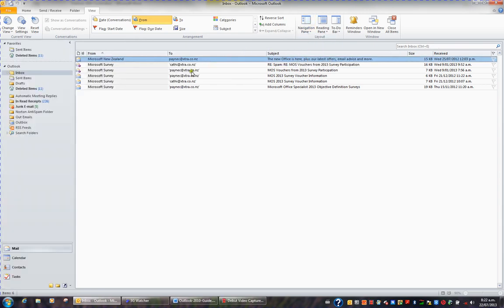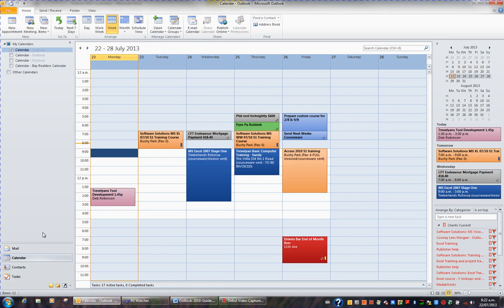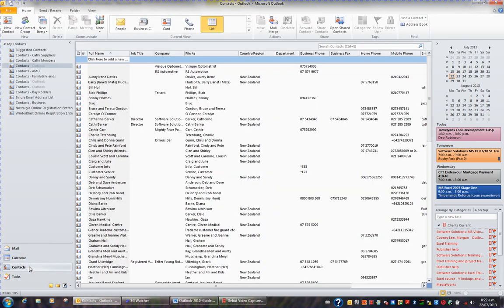The other thing with the Navigation Pane is towards the bottom, you have a series of options. By clicking each option, you narrow your focus to certain parts of Outlook. For example, if I click Calendar, all I see is the calendar stuff in Outlook. And if I click Contacts, all I see is the contacts in Outlook.